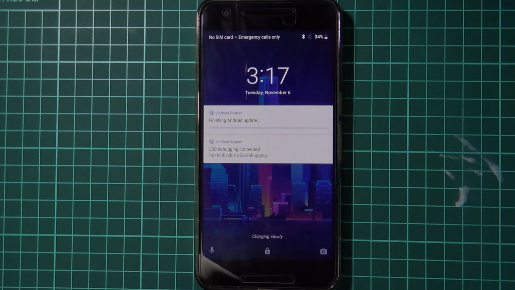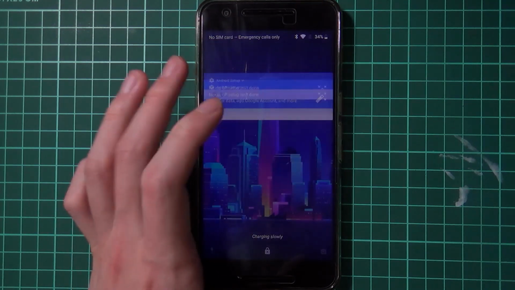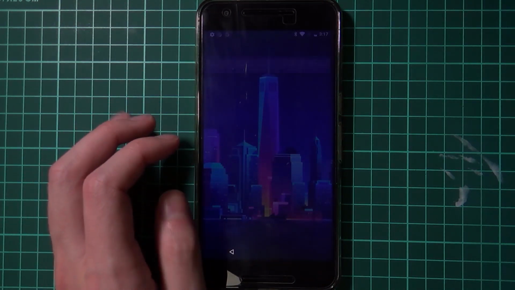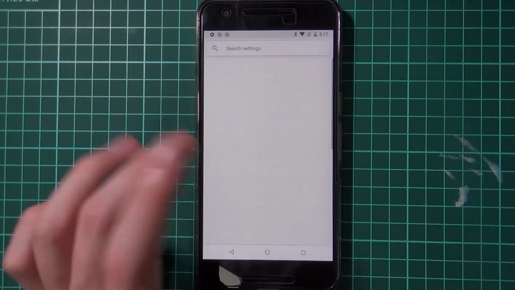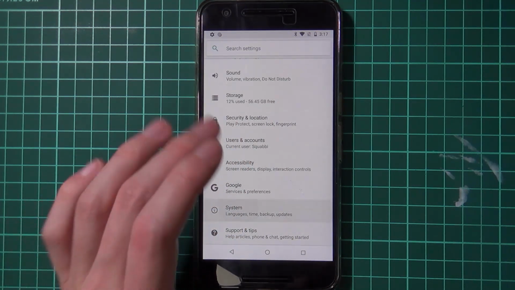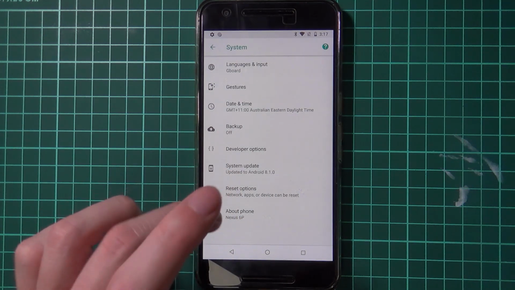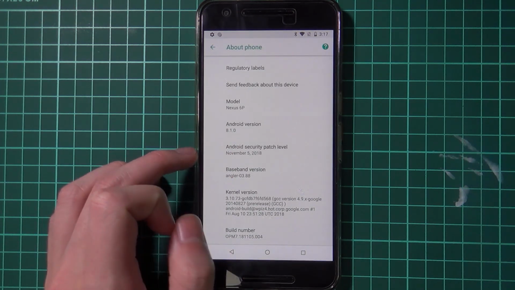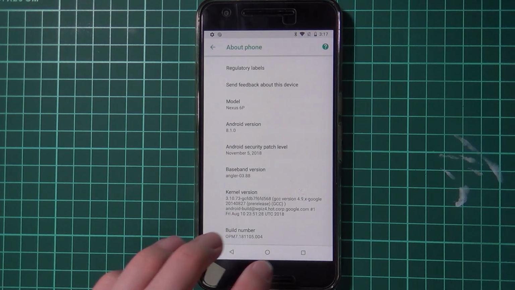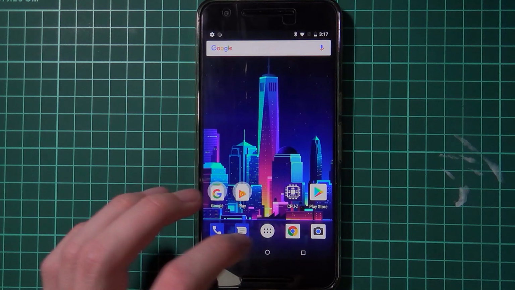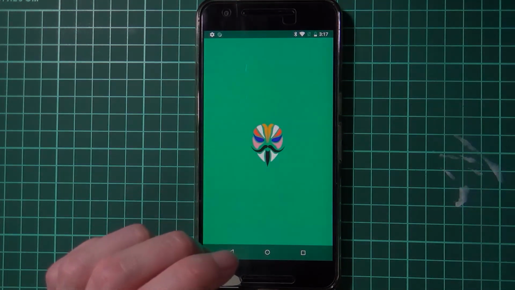Okay, so our phone's booted up here. It's finishing its Android update. That's fine. Let's just unlock our phone. Let's have a quick look at the settings, and go to System and then About Phone. We can see now we're on the November security patch on the OPM7.004 build of Android.